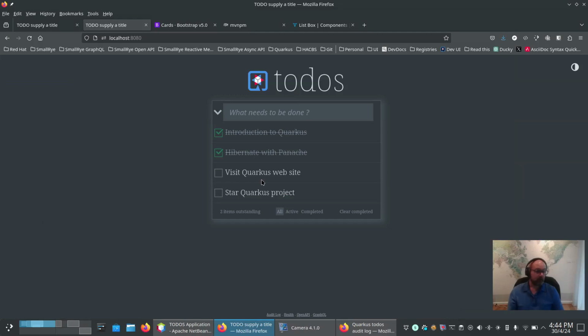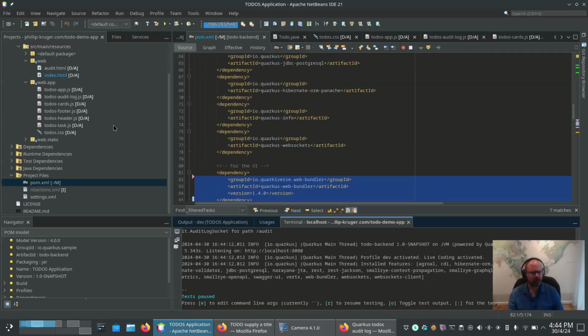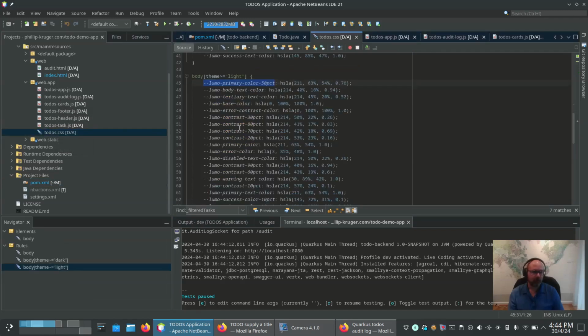And yeah, that's it from a demo point of view. I hope that you can see that it's really easy to build a UI. Web components is really easy to build. If you use the web bundler, you can also use TypeScript, and you can also use SCSS, although with variables, you have quite a lot of power with normal CSS.